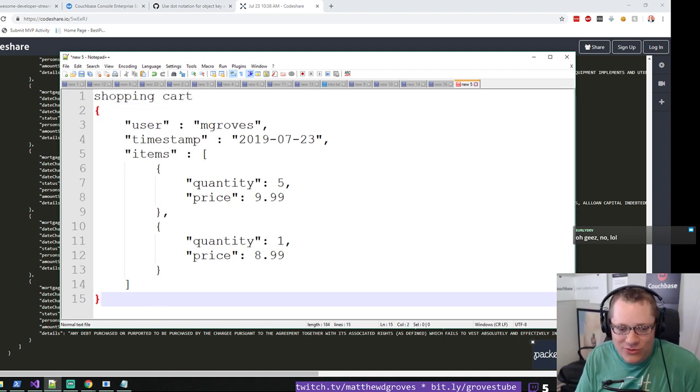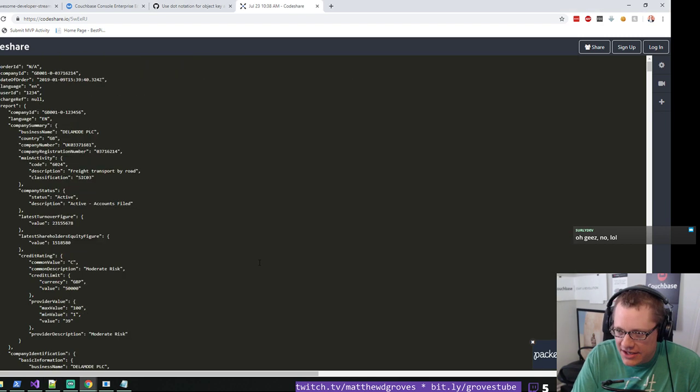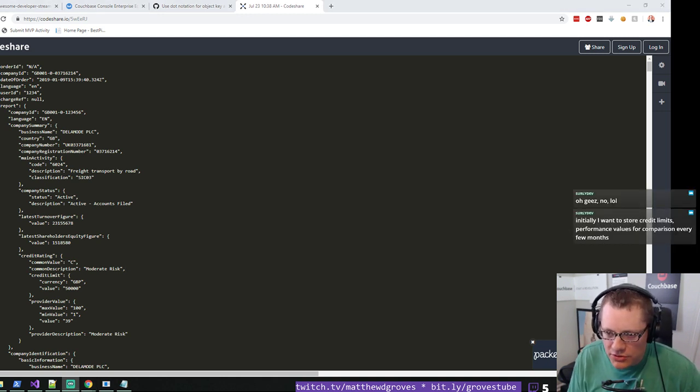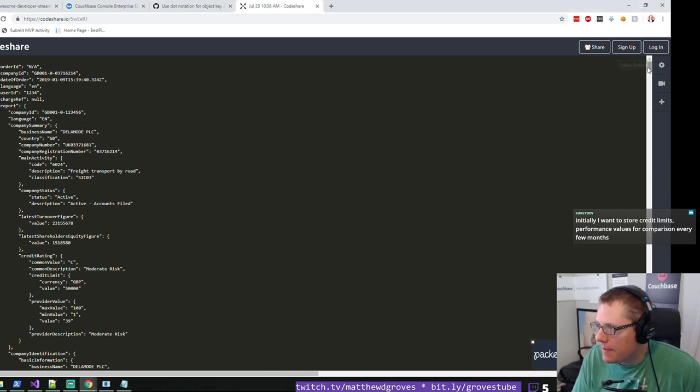Okay, so you're just storing this JSON directly into a SQL field or something like that? I'm just kind of curious about what you're doing right now with SQL Server. If you're putting it in an nvarchar field or something like that, so you're just storing the raw JSON in SQL. Initially, I want to store credit limits, performance values for comparison every few months. Okay.